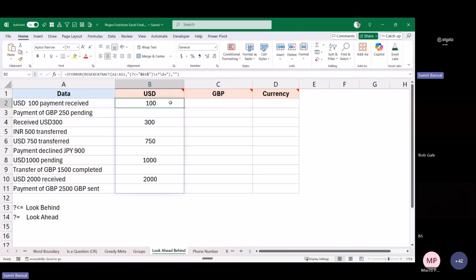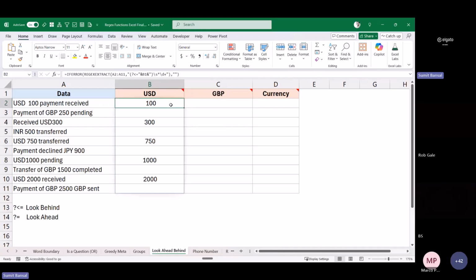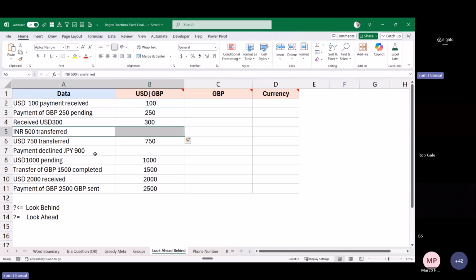Now, let's say I want to use an OR operator here. I want this to extract the number, but the currency should be either USD or GBP. You can also just come here and use the OR operator we just saw. So you can use this and it will give you the number for USD and for GBP, but not for INR and not for JPY. So this is how you can use the look behind option.